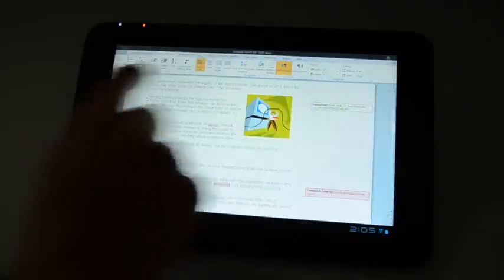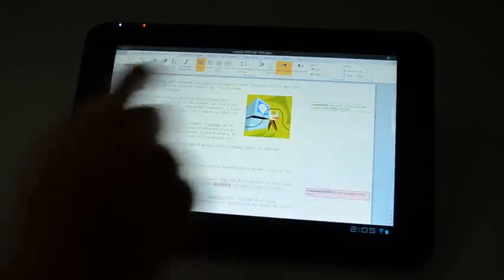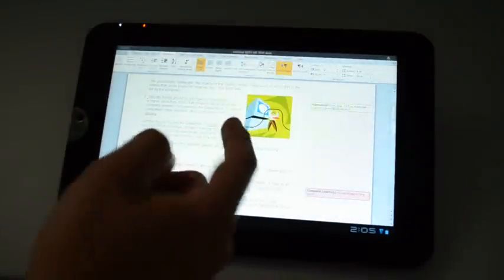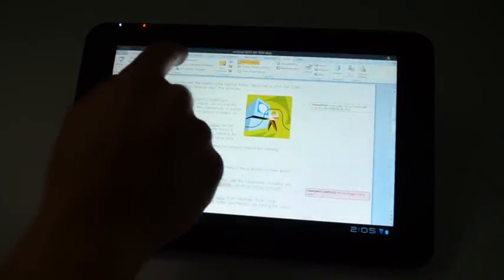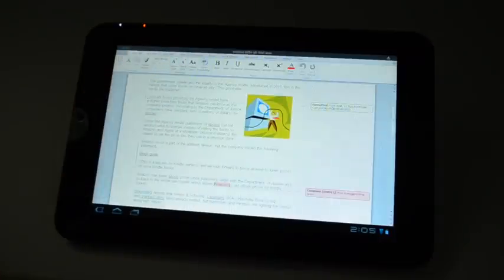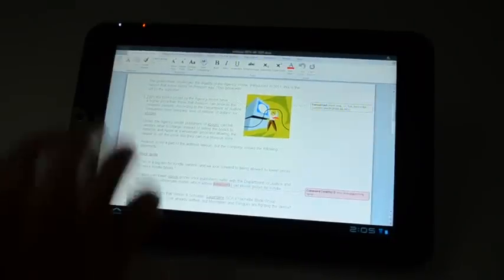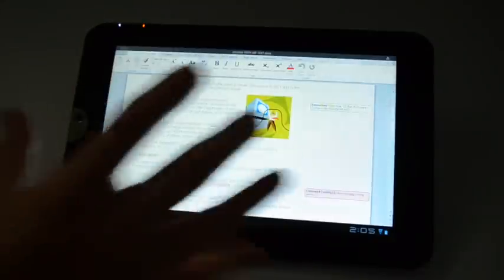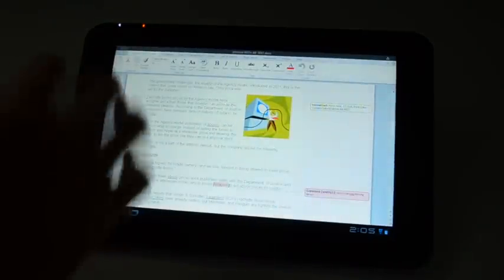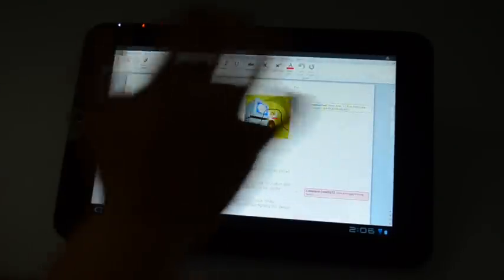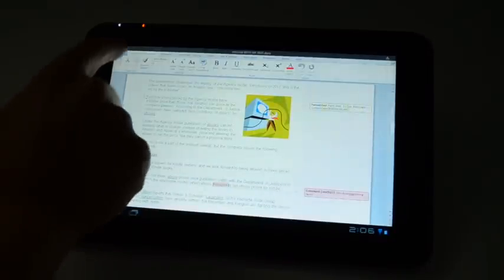In this ribbon bar up across the top, there's access to many Word features such as page layout, review options, paragraph, formatting, all different types of things that you'd see in Word. On the iPad version, this is a little fuzzy. On the Android version, that seems to be fixed. There's not the same fuzziness to this area up across the top.